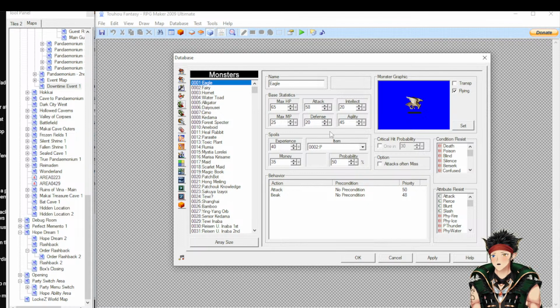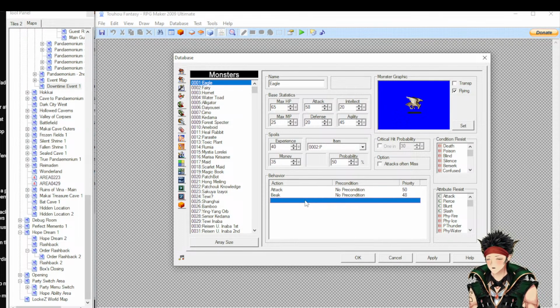Here is kind of similar. You can make them fly, you can make them ghostly. A crit. This is a little bit different in that you can't set a specific crit value. It's only a 1 in X chance. This makes it so that their attacks are like 70% accuracy. Their status resist, their element resist, their abilities.